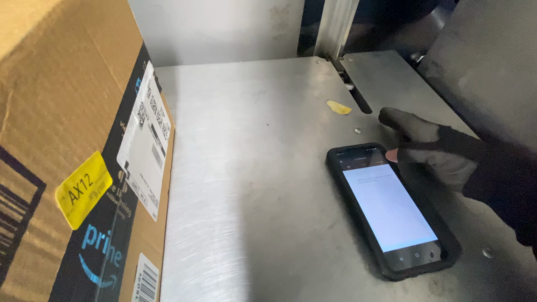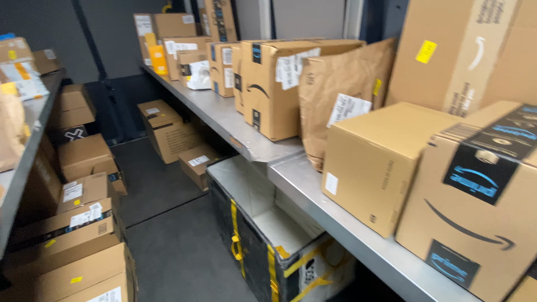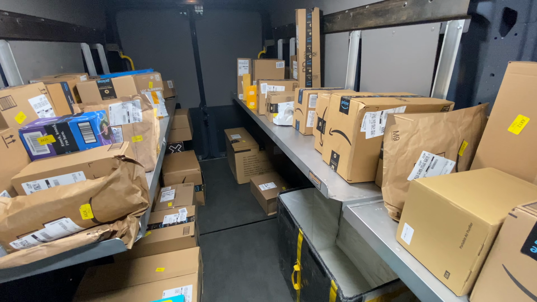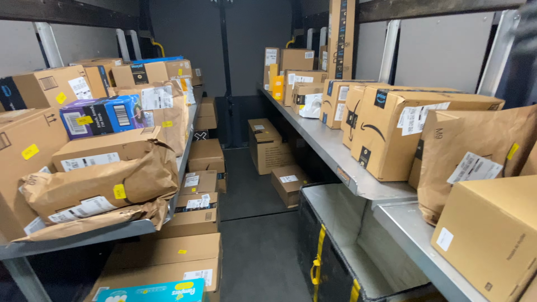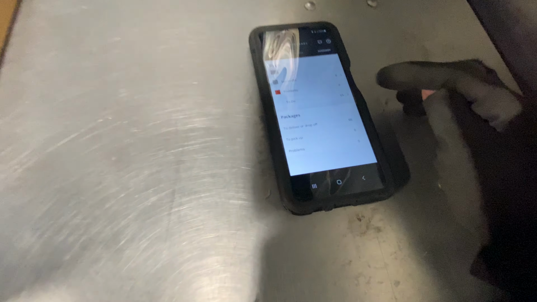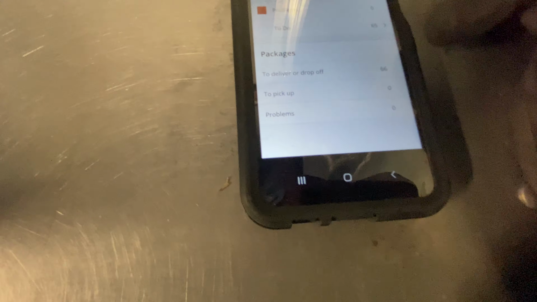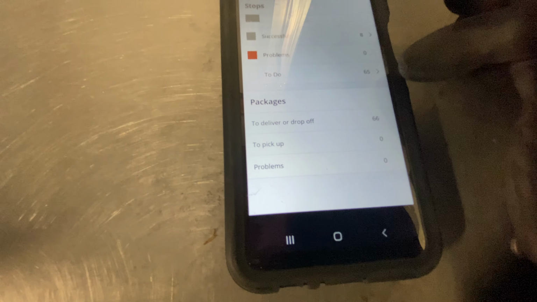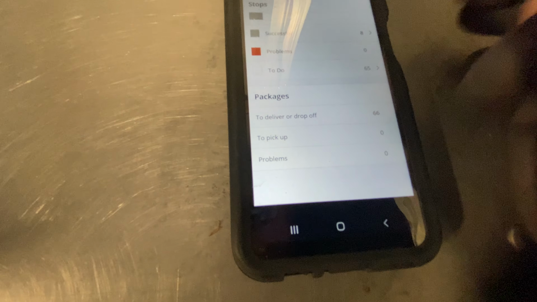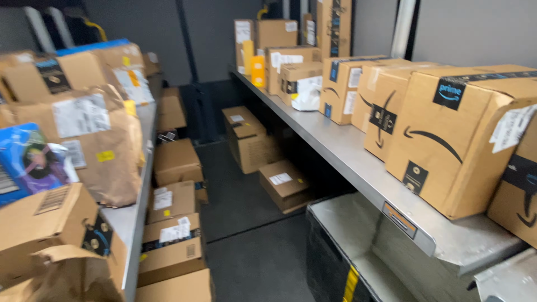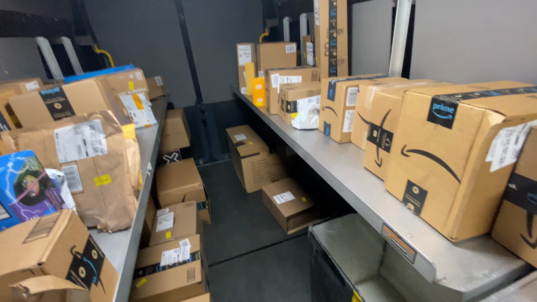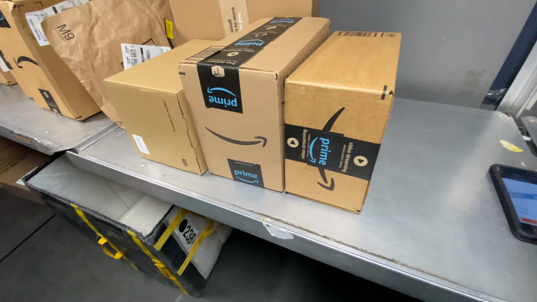Now I'm gonna show you how much exactly I have today. Normally if I got my regular route, it would have been, let's say, 140 stops with almost 300 packages. Today, I already did 8, but I have 65 stops left with 66 packages, so it's really light. The reason I had this wasn't because they just gave it to me. They had a real excuse why I had to get it.